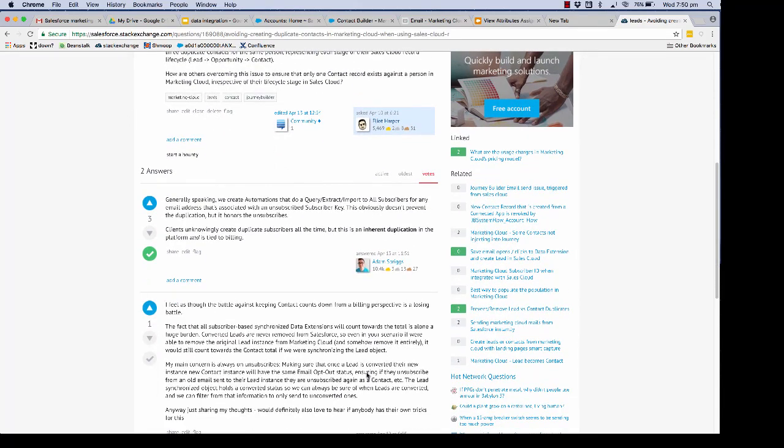And this is what Adam Spriggs says at DG. They create automations that do a query, extract, import to import all subscribers for any email address that's associated with an unsubscribed subscriber key, to avoid, if I've unsubscribed as a lead, and then to honour our unsubscribed member contact. But the inherent duplication in the platform is tied to billing, and I just can't believe it. Anyway, okay. It's just no consideration.